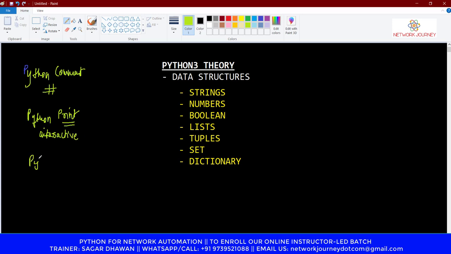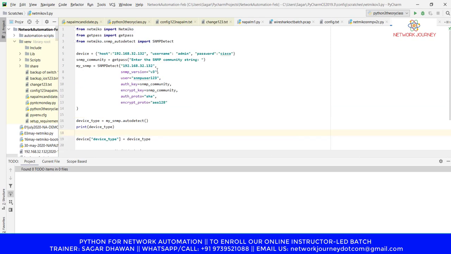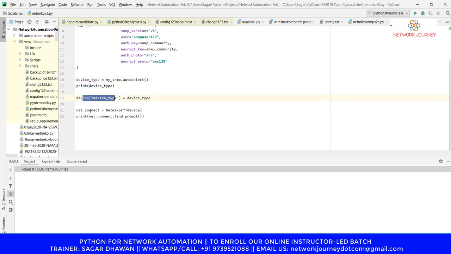And then we also went with something called a Python variable, very important, because a variable is something which is used throughout the script. If you see here, we started from here. This is a variable, variable, variable, variable. This is a variable, this is a variable.